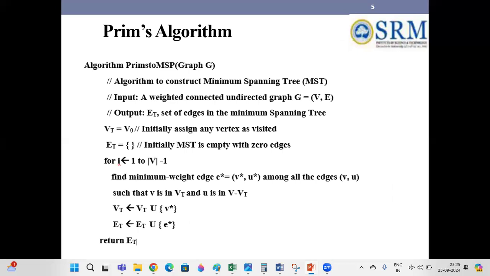The algorithm name is Prim's, to find the minimum spanning tree. The input is a graph, a connected weighted graph. The algorithm constructs the minimum spanning tree. G is equal to V comma E; a graph is a collection of vertices and edges. Each edge is assigned a weight. The output is ET, that is, the edges in the minimum spanning tree. It's the set of edges with minimum weight. It's called the minimum spanning tree.